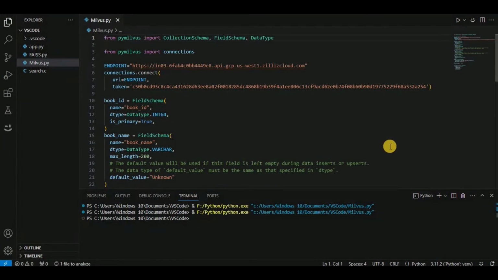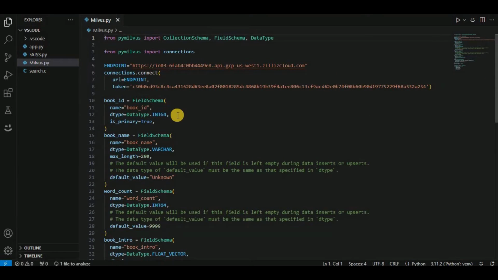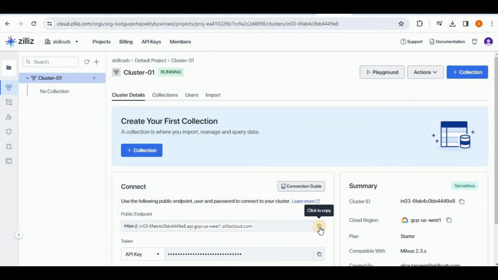Here in my VS Code, I've already written the code to establish the connection with Milvus on Zilliz. You have to import PyMilvus, which includes collection schemas, field schemas, data type, etc. In order to use Milvus, firstly you have to establish a connection with your cluster. Here in the endpoint, you have to provide this path which is present right here, and for the token you have to paste the API key.